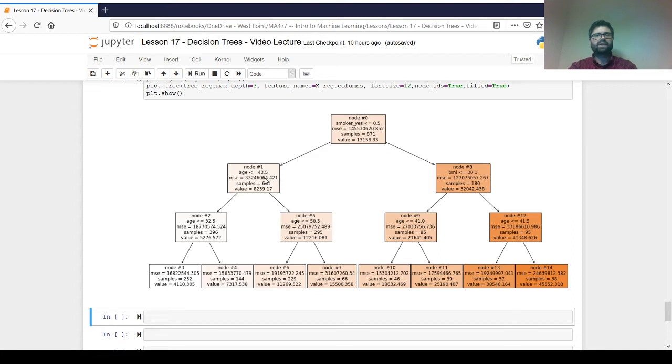And it asks me the age. Basically, are you younger or older than 43.5 years old? Okay, I'm younger, so I go to the left. And then it's asking me again. See, age is being used again at this point. Are you younger than 32 and a half? Okay, yes, I'm younger than 32 and a half. So it goes down all the way to the left here.